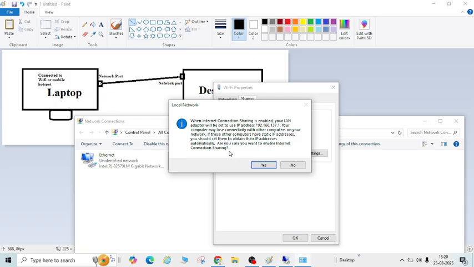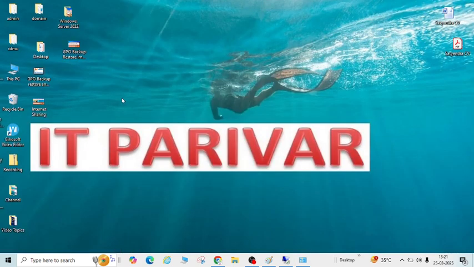So here it is saying the connection will be lost. Let me click Yes, but before clicking Yes, it is also saying that if these other computers have static IP addresses, you should set them to obtain their IP addresses automatically. Are you sure you want to enable Internet Connection Sharing? Yes, but before clicking Yes, make sure whatever PC or desktop you connected with your laptop using a LAN cable is set up like this. Let me show you.